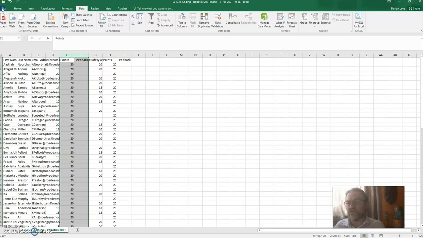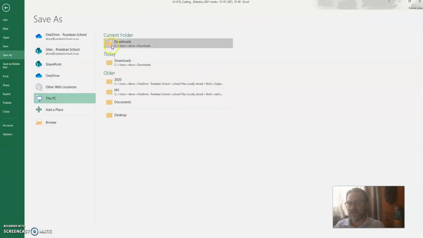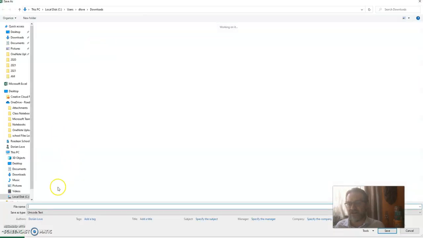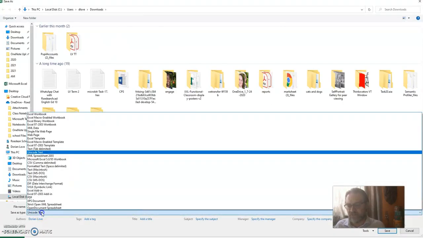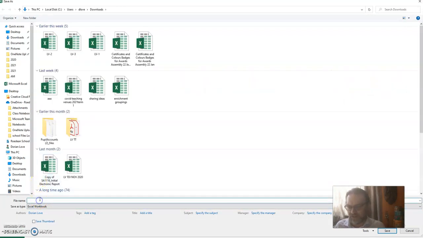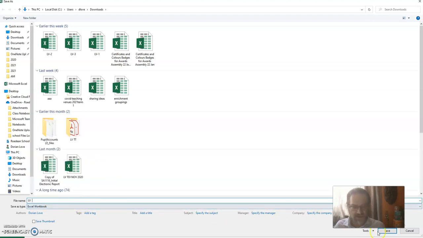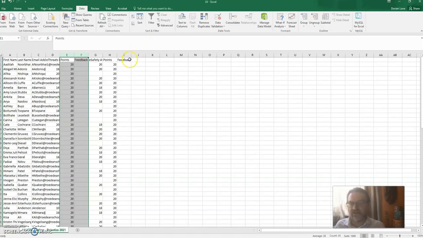And all you do is save it in a format. I'm going to just save it to the Downloads folder. And I just make sure that it's saving as an Excel Workbook rather than something else. And I just click Save, and now you have an ordinary spreadsheet that you can use to record your marks.